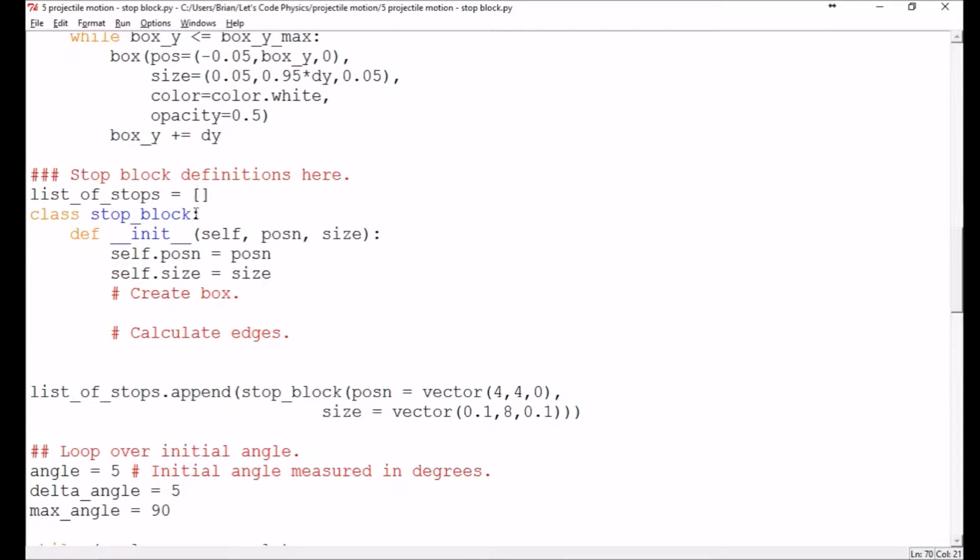So I've gone ahead and started a class here. I always have to look up how to set up a class because I'm a physicist, not a Python expert. The way a class works, it basically says I want to define a type of object. And so I'm calling this type of object stop block because it is a block at which the projectile needs to stop. I hope that's intuitive enough of a name for everybody.